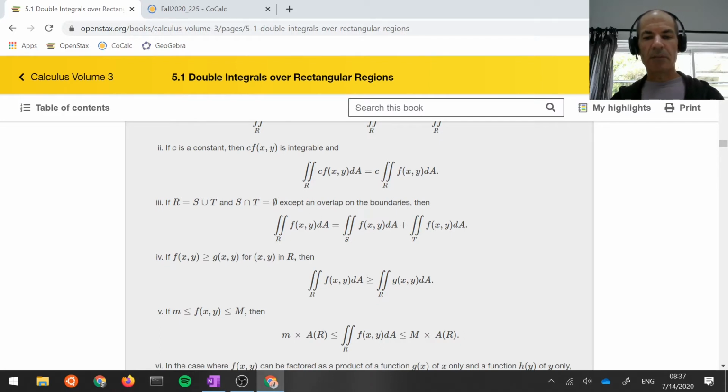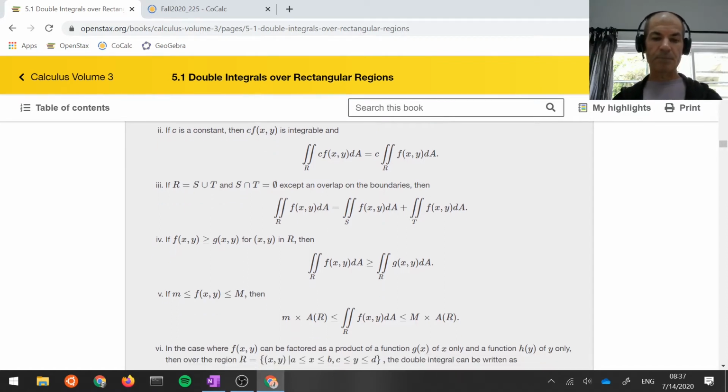This is a little bit weird, but if you have a domain R, a rectangular domain R, that is actually the union of two other rectangular domains, and those two other domains don't intersect, then the integral over R is just the sum of the integral over S and the integral over T.